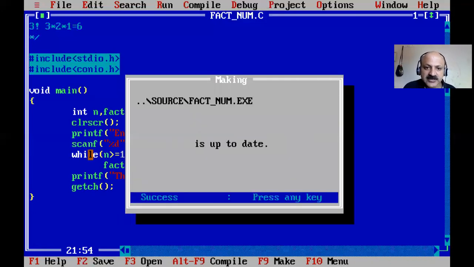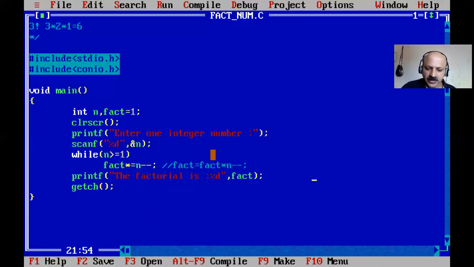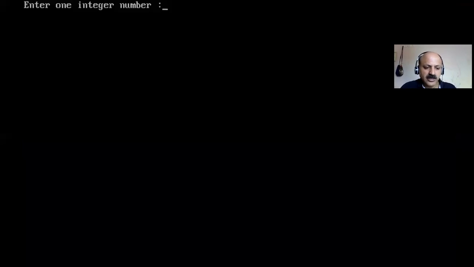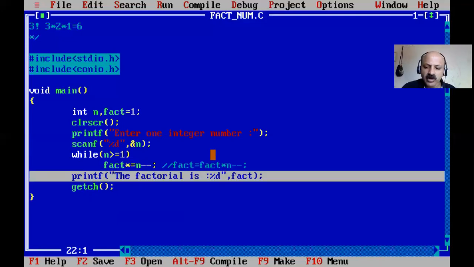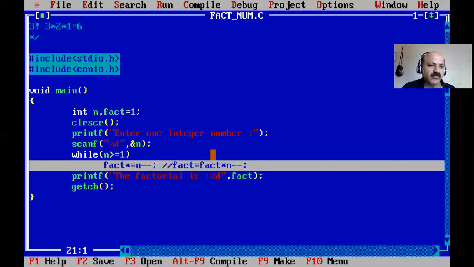Our exe file is generated with the same name and the extension exe, and it is stored in the source folder. I run it, and yes, no error. So I have given you the idea of a very short logic, only one line of logic, only one.